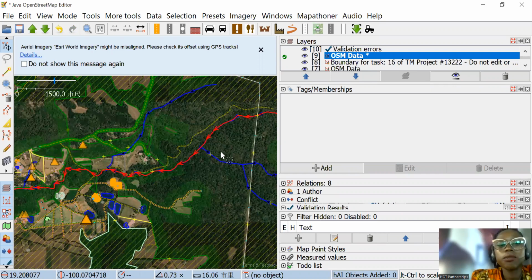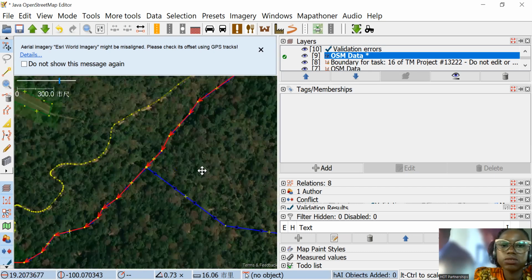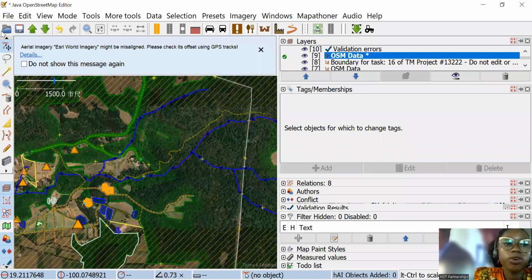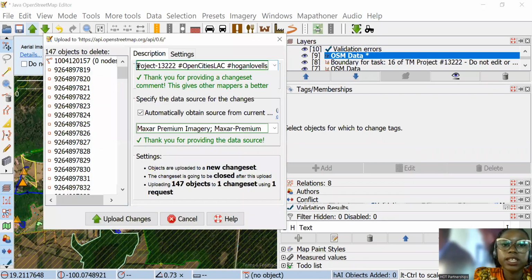So first of all, it's the same mapper. He's duplicating the waterway. He didn't add information on the other. That's one thing, so it doesn't hurt to delete it. Second of all, there's another waterway that's correctly mapped. So what I'm going to do is delete this, and while I'm uploading, I'm going to write exactly what I did and why.